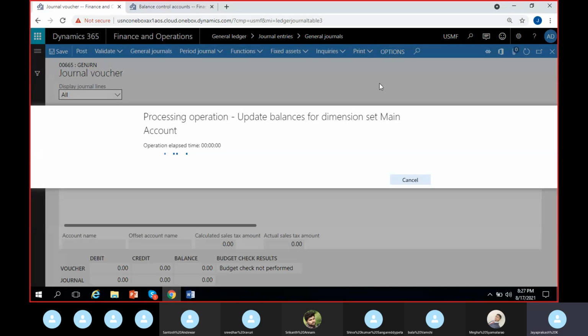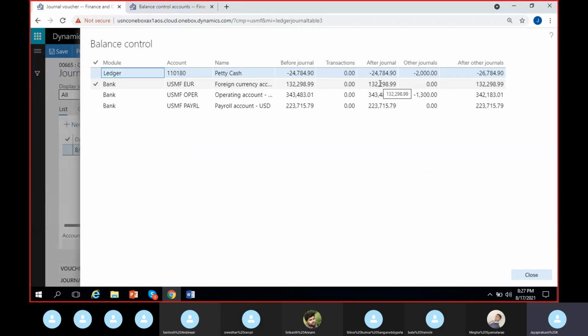In USMF, I already have some bank accounts configured in the cash and bank module. Now you can see a petty cash account, which I have configured as a balance control account, is showing up. As well, I can see bank accounts: USMF Euro, USMF Operation, USMF Payroll. These are the 3 bank accounts I have in my USMF legal entity. The 3 bank accounts will automatically turn up as balance control, so you don't have to give them as balance control accounts. They will automatically show up in the inquiry.